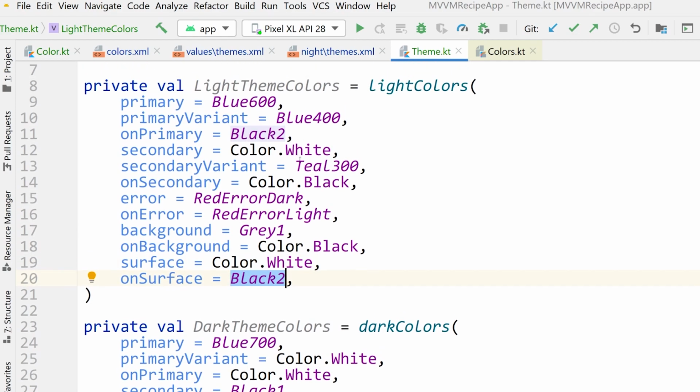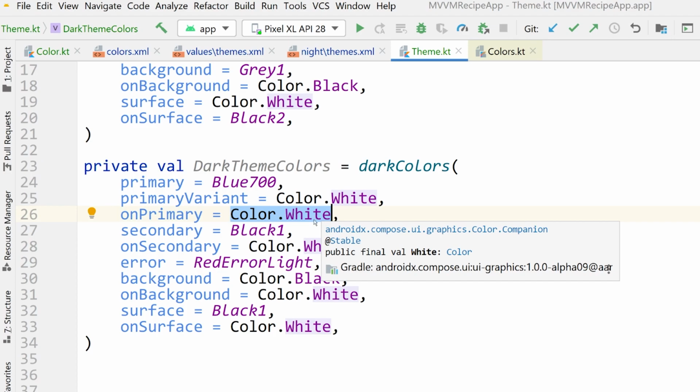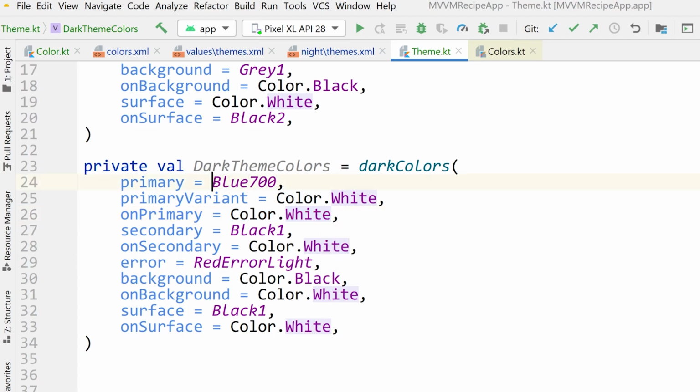That's our light theme. Then if you take a look at the dark theme, it's kind of like the inverse of that. Generally, what you want is your on colors will be white, so all of the text is going to be white, and then everything else is dark or black. For us, I'm keeping the primary color, but I changed it to be slightly darker. So it's blue 700. My primary variant is white. Then my on primary is white, because that would mean the text on the primary color is going to be white, which is what you want in a dark theme.